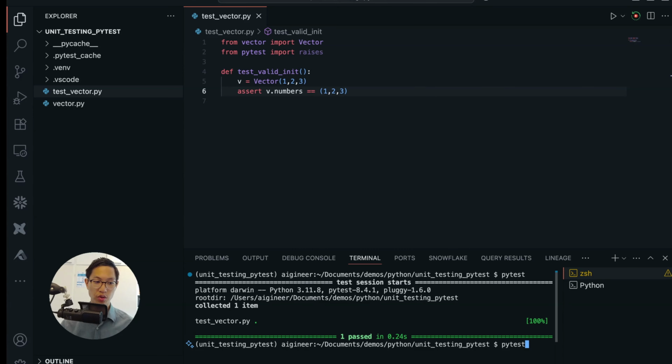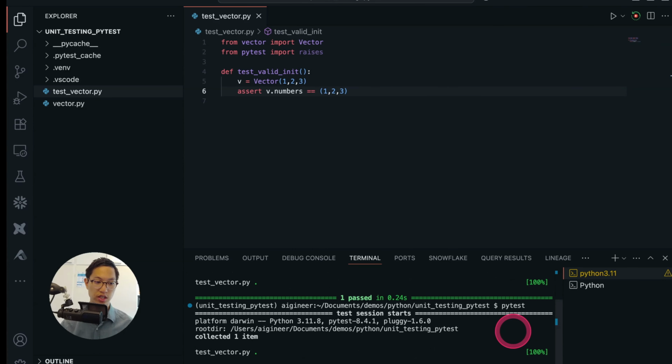So now when I run pytest, you can see what happens. It finds test_vector.py because it starts with test. And then the dot means that, yes, this has been accepted. So it means that it passed.